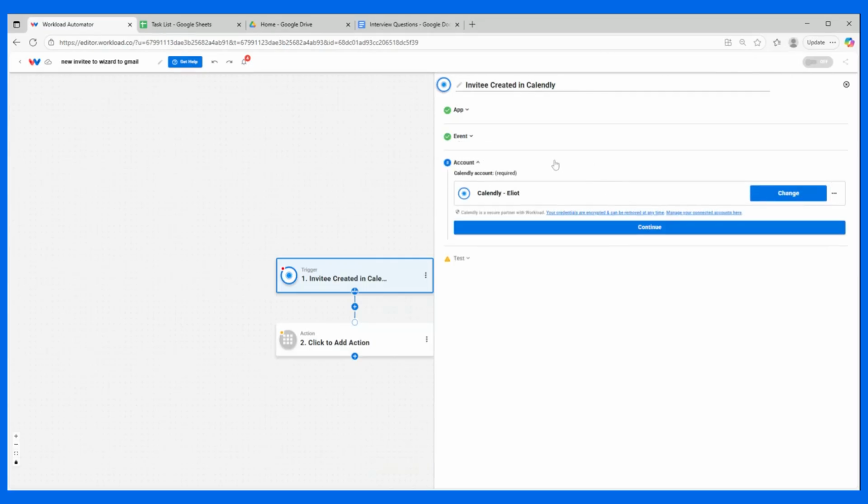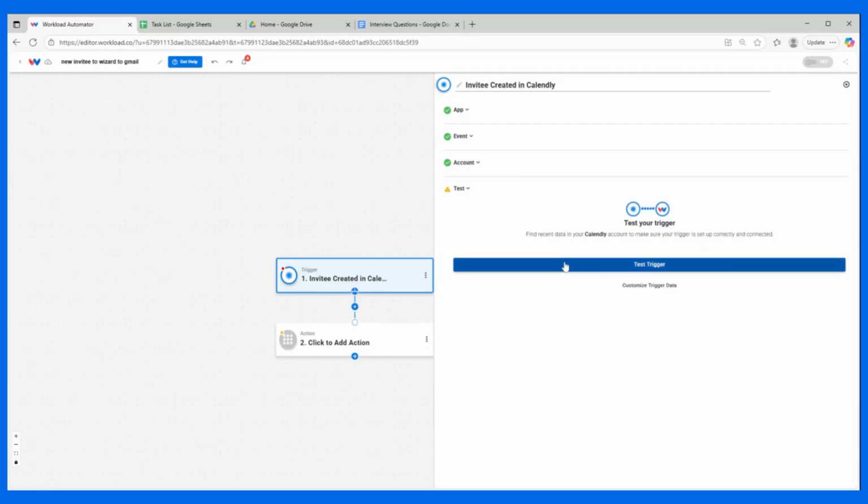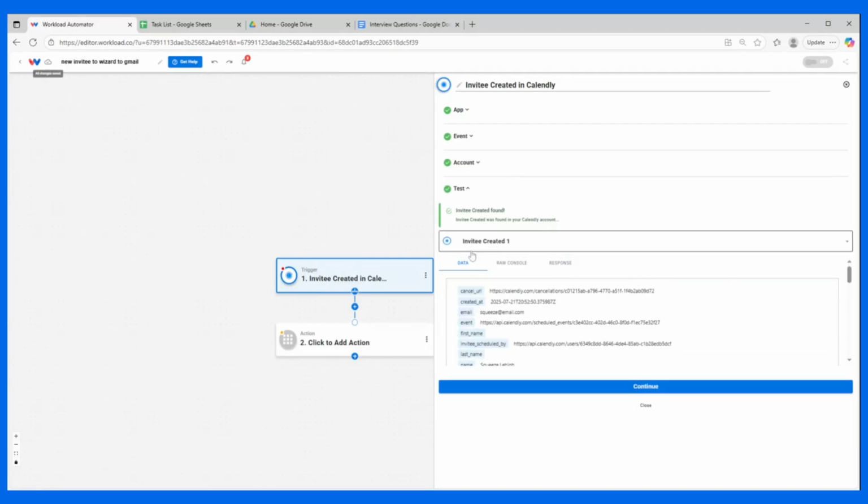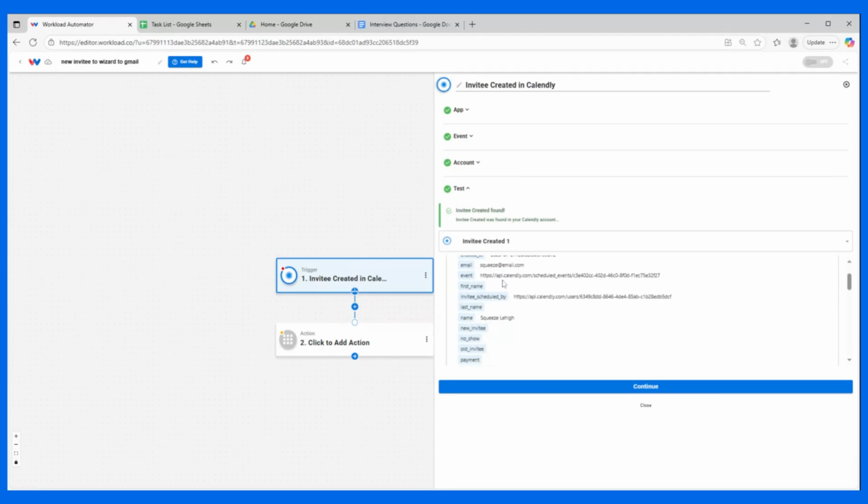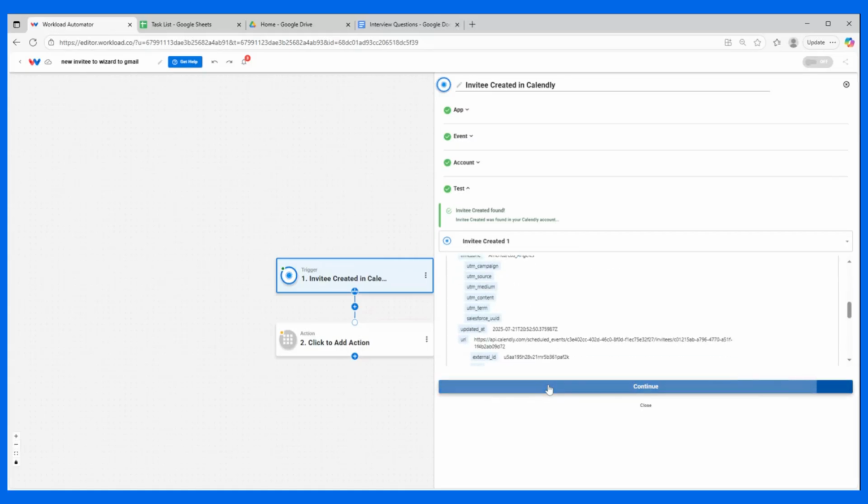I'm going to make sure we're connected to our Calendly account. If you have any issues connecting to the apps we use in this workflow, check out the blog in the description of this video. And we'll test our trigger. And we have a new invitee. So we'll use the details from this invitee to set up our workflow. So I'm going to click continue.